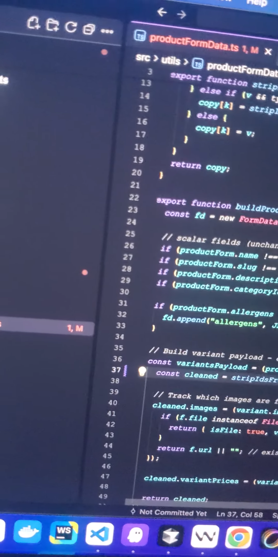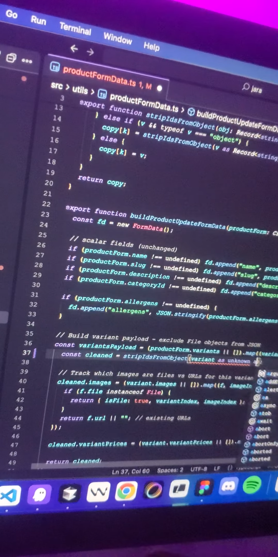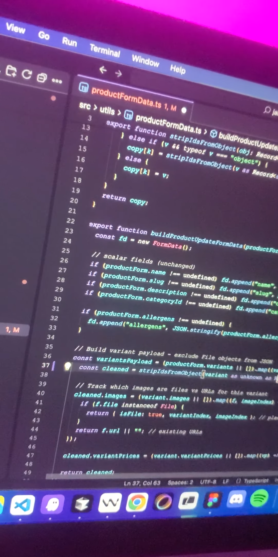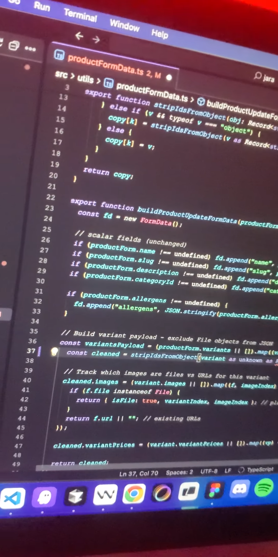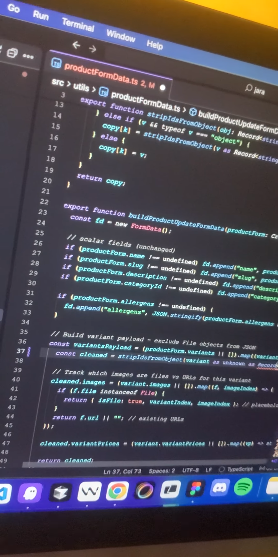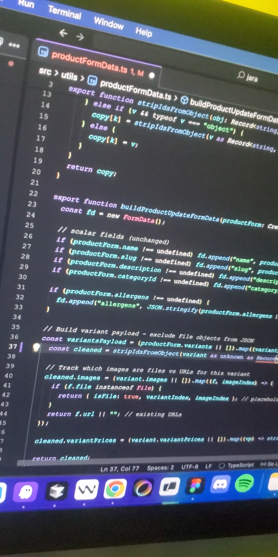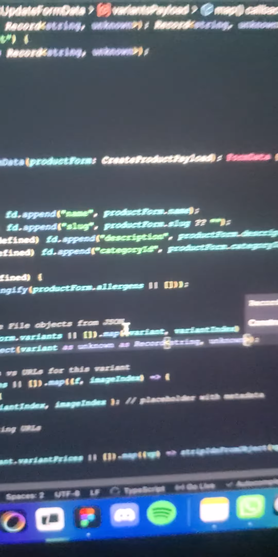So next, the way to solve this problem is by using another assertion called as Record, string and unknown. So that will solve the problem.